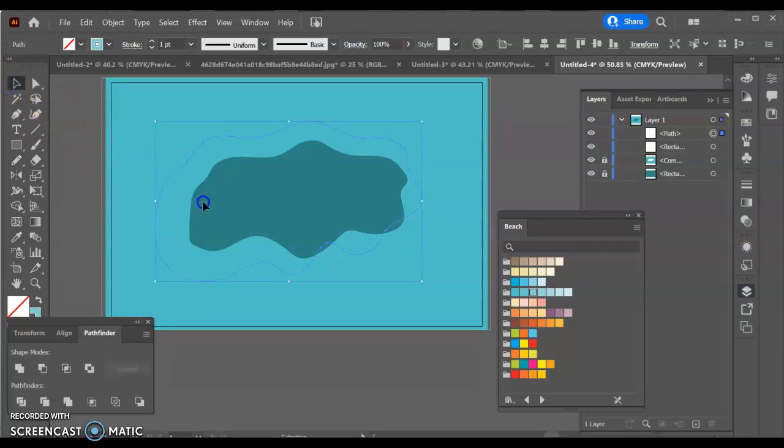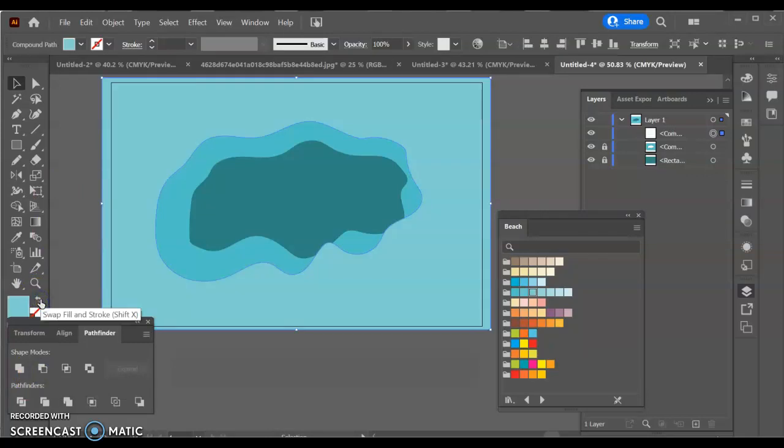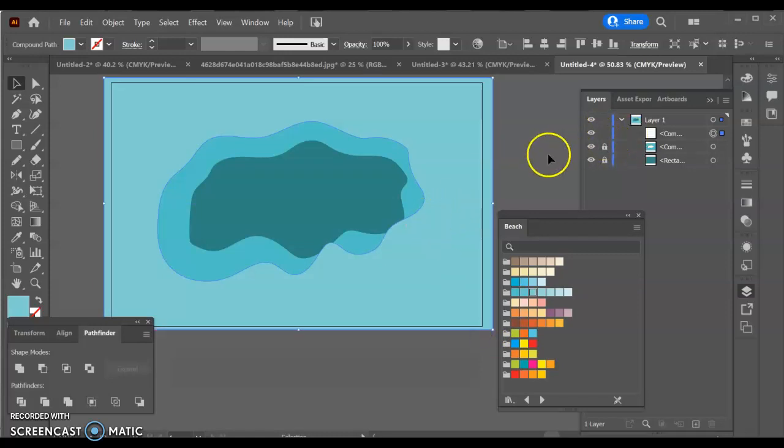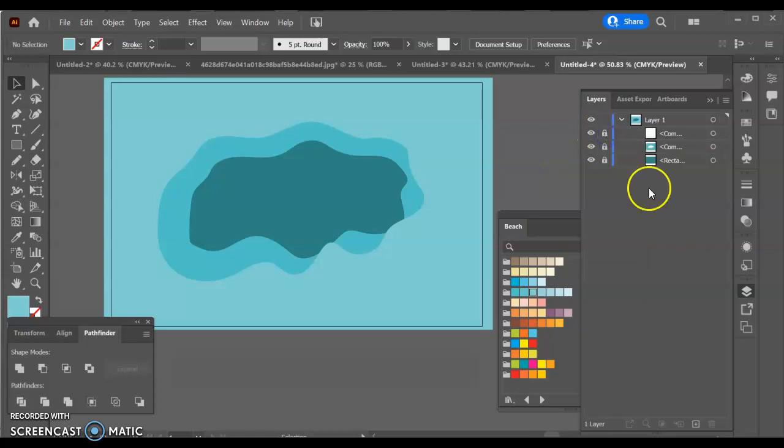Okay, we're going to highlight both, and we are going to minus front again. Now if I switch these, you'll be able to see that the color is filled in. Because I go a little bit outside of my box, I always have wiggle room, and I can always adjust these, make them bigger or smaller later or as we go. So I'm going to lock that down, give it a lock, and go to the next one.